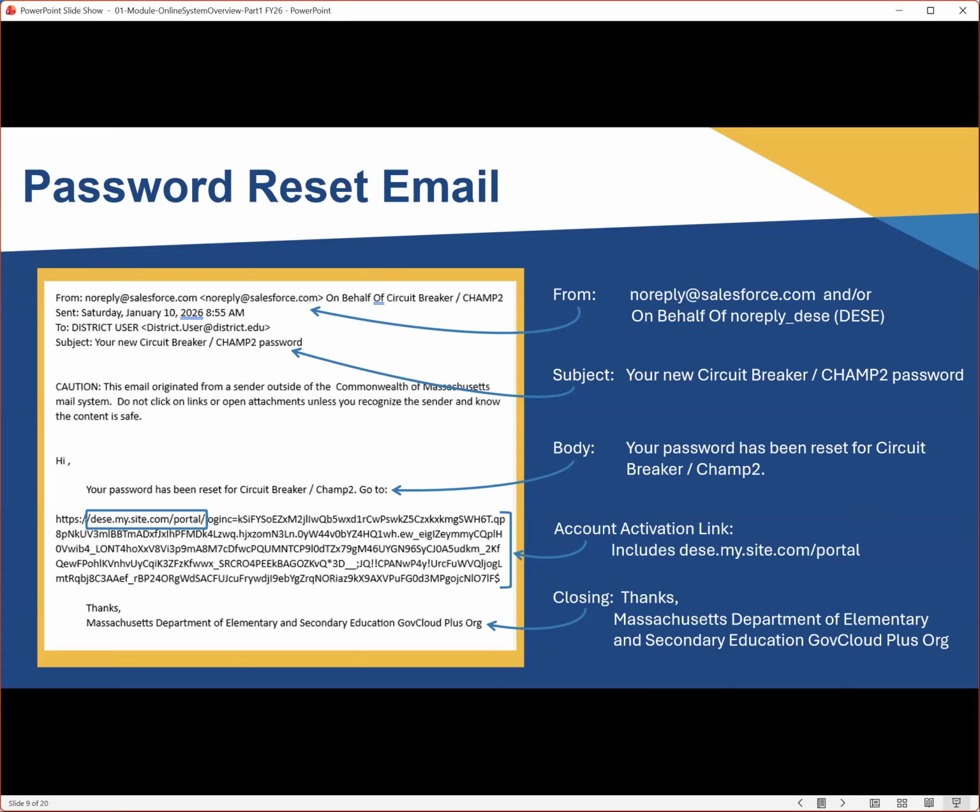I just want to reiterate that this is the email that you'll get if you miss the activation or if you need to have your password reset. So in a scenario where you missed the initial activation email, the email that comes through will still say your password has been reset, even if the scenario is that you have not actually initially set your password. So again, you'll be asked to click on this ugly link, and that ugly link, once again, will include the dese.my.site.com/portal URL. So please keep an eye out for that and click on the link when it comes through.